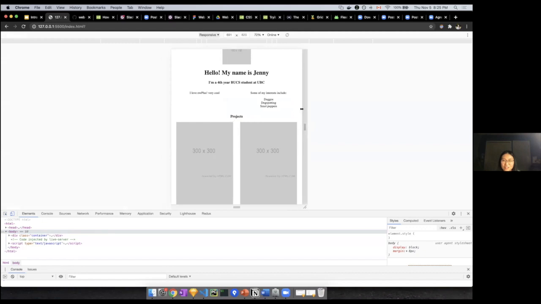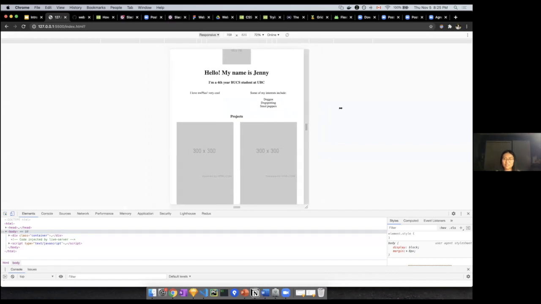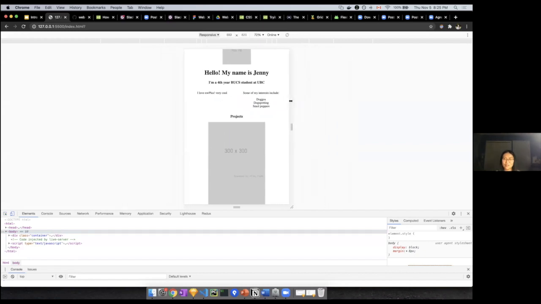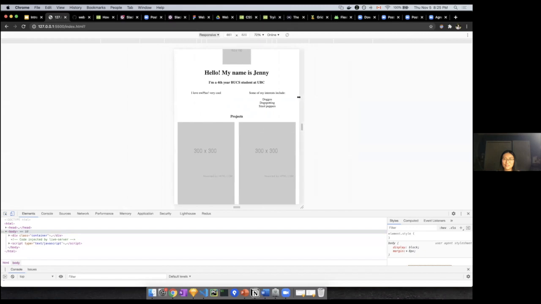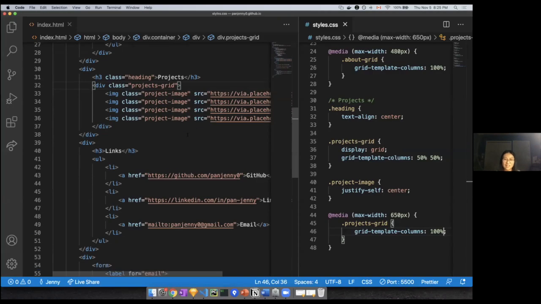So we would require more space for our content. If you try to toggle the width of the screen, you'll see the change. Okay, so going back to what we had.